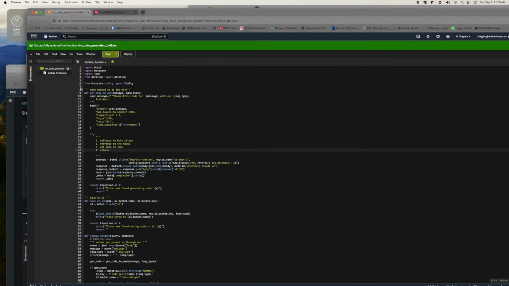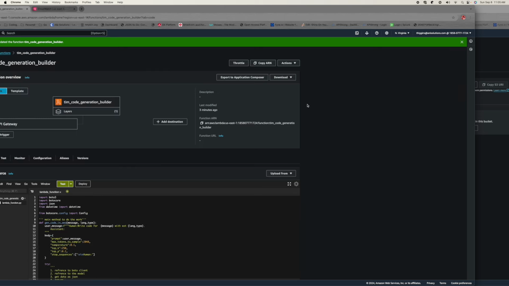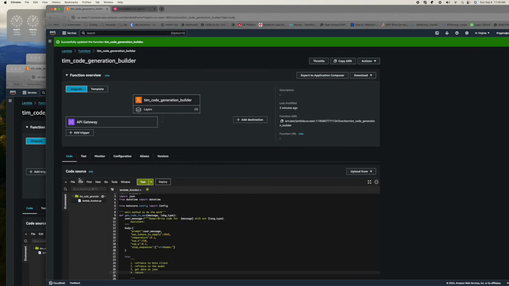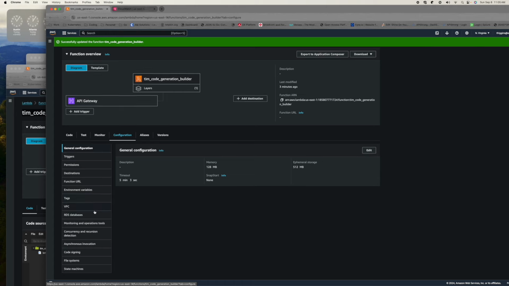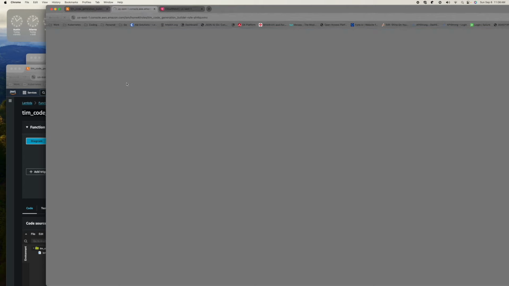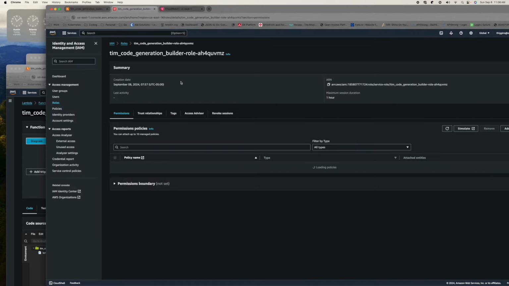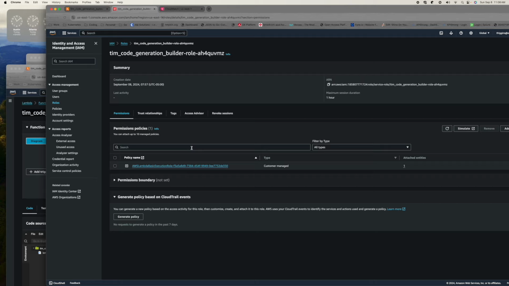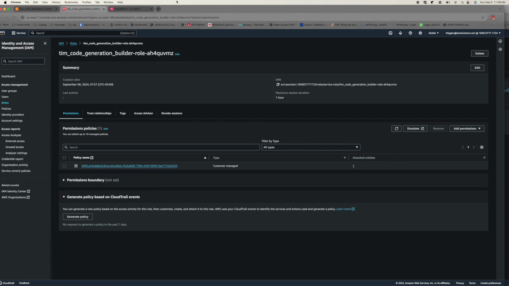That's easy. If we go back to here, let's make this collapse so we can get out of that. And if we go to configuration, over here we want to do permissions. What we're going to do is look at our execution role. Now, this is probably something you should have done at the beginning of the Lambda. From here, we want to make sure that we have access because we're actually saving to the S3 bucket. So we're going to come up here and just attach a policy.